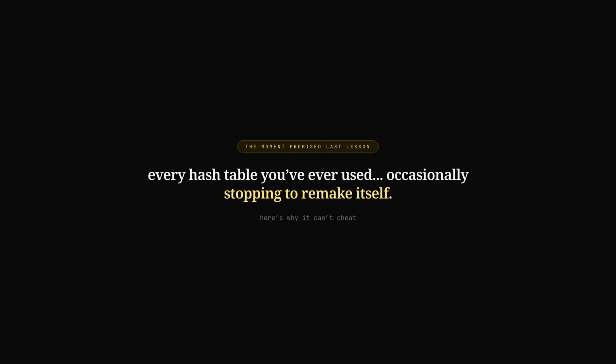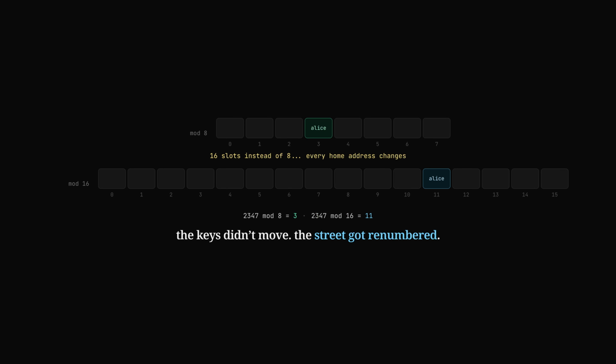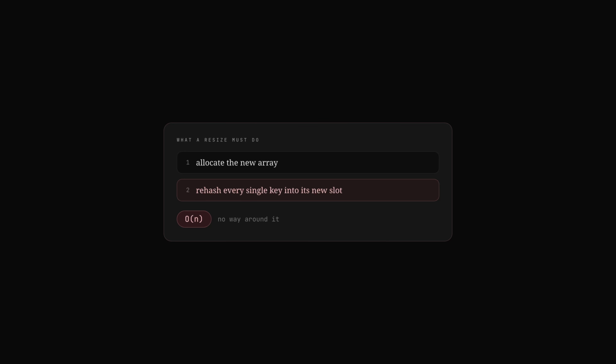Here's why it can't cheat. Allocate a bigger array, 16 slots instead of 8. And every home address changes. Because the home was hash, mod capacity. Alice, 2347, mod 8, slot 3. Mod 16, slot 11. The keys didn't move. The street got renumbered. So a resize must allocate the new array and rehash every single key into its new slot. Order n. No way around it.